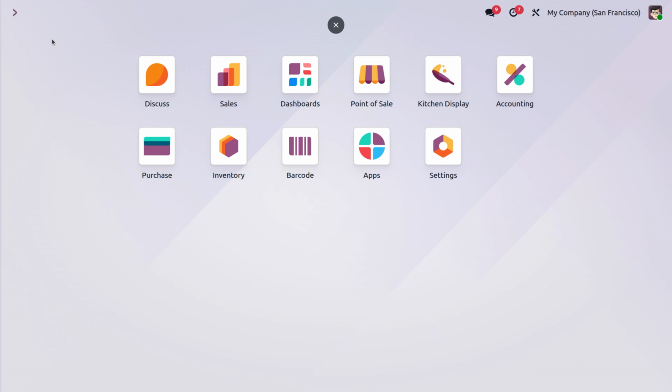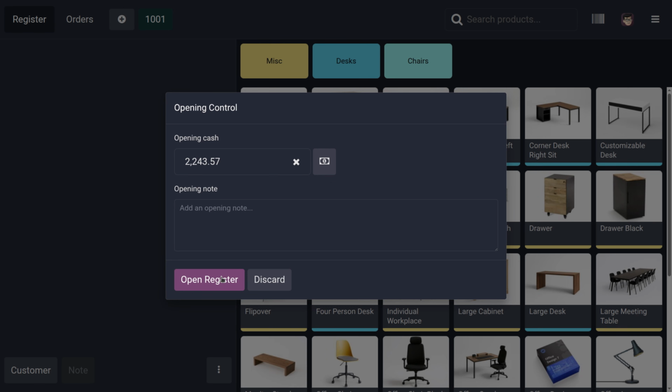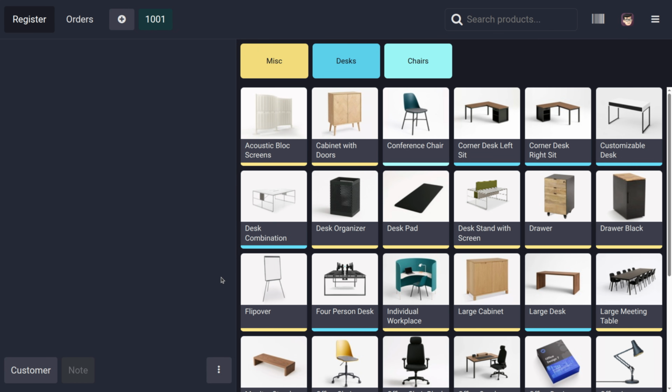And let's move back to the POS module. I want to open the furniture shop because the chair will be there. So let it load. I am opening the register. There we have an opening cash. Once we are done with it, there you can see a toggle icon.